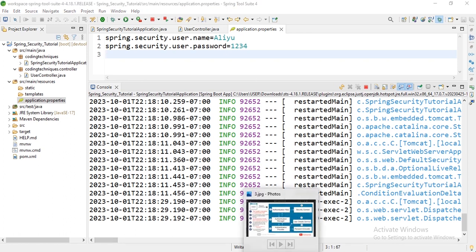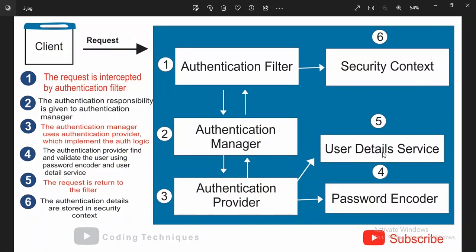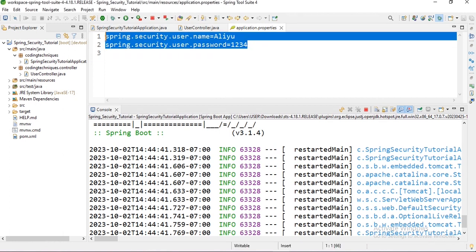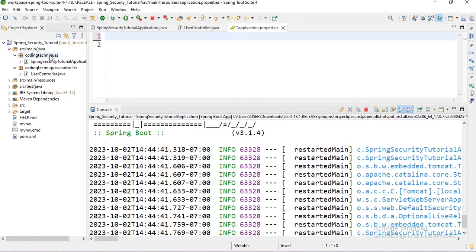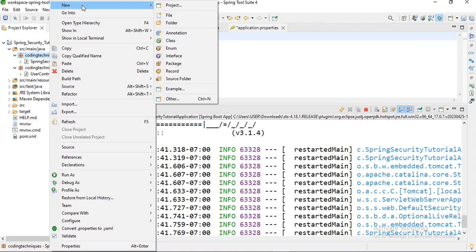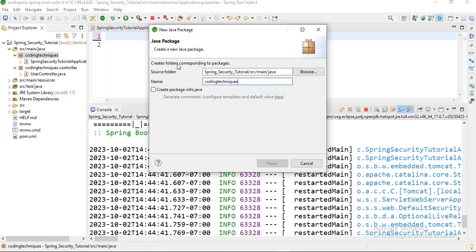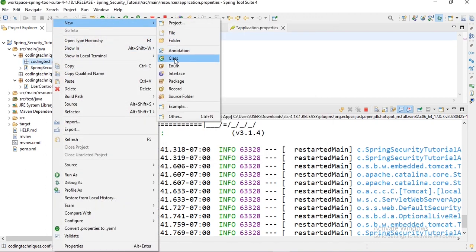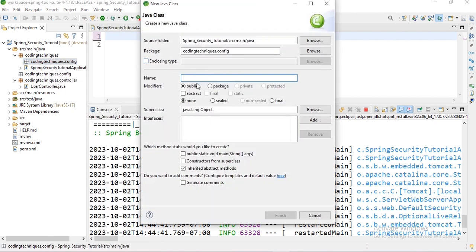The next thing we will do is override the user details service and password encoder. So let's do this together. Now let's delete this to have a package for our configuration. Let's create a package called config. In this package we will create a new class, SecurityConfig.